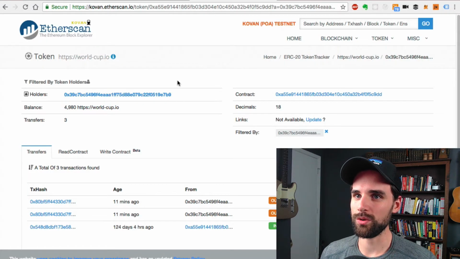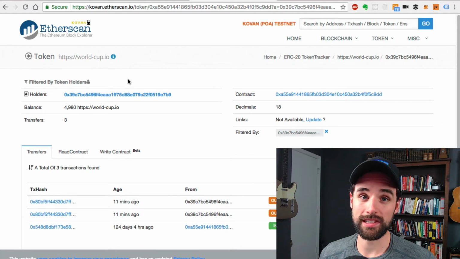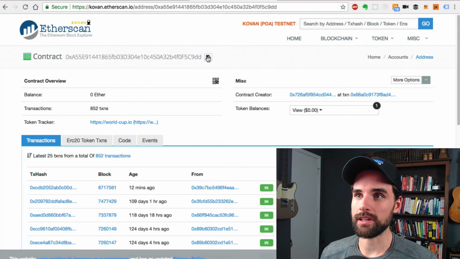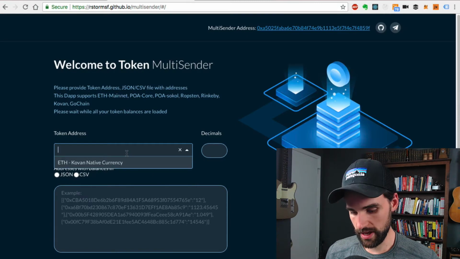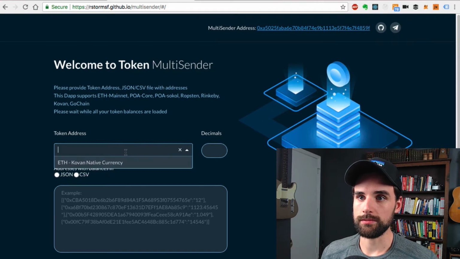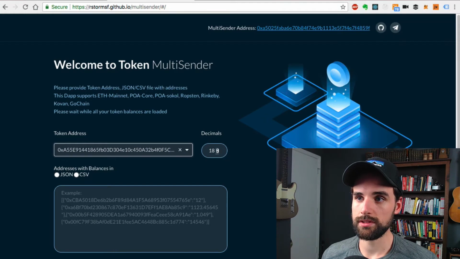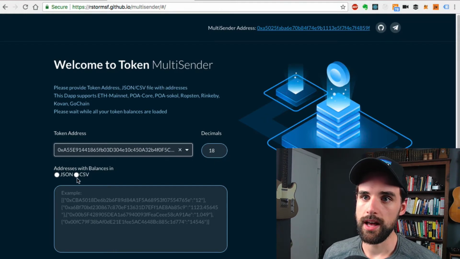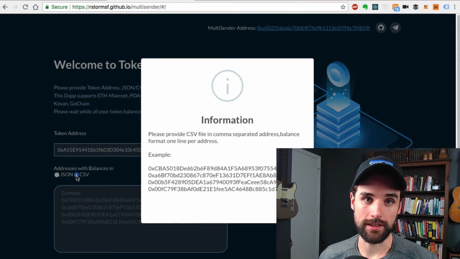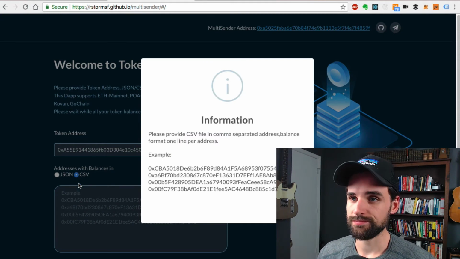All right, I have these tokens in my wallet, so I'm going to go to the smart contract address. Here's the contract. I'm going to copy the address and go back to Multisender. I'm going to paste in the address here. Oh, sorry, hit enter. It already detects that it's got 18 decimals, so I'm just going to leave it at that. It's probably the default. So I'm going to click CSV, and it looks like it's got some information on how we can add the addresses here.